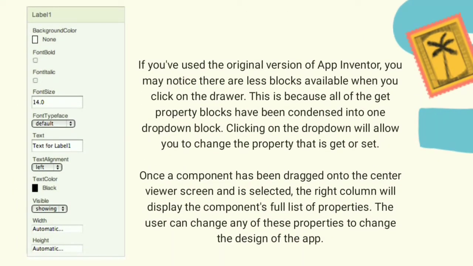Okay, then if you have used the original version of App Inventor, you might notice there are fewer blocks available when you click on the drawer. This is because all of the get property blocks have been condensed into one dropdown block. Clicking on the dropdown will allow you to change the property that is get or set.